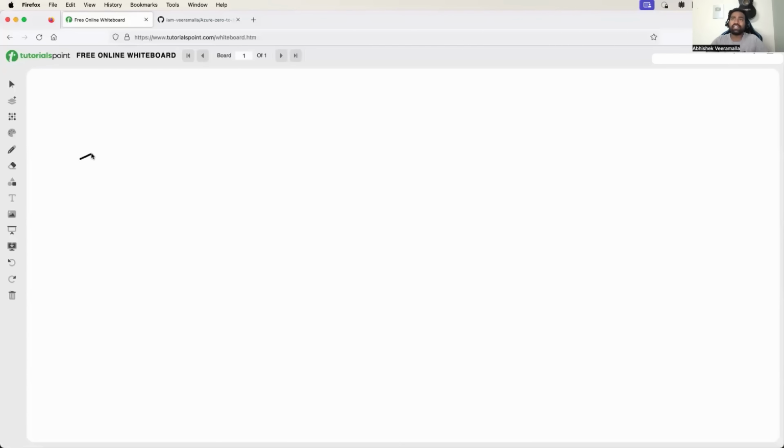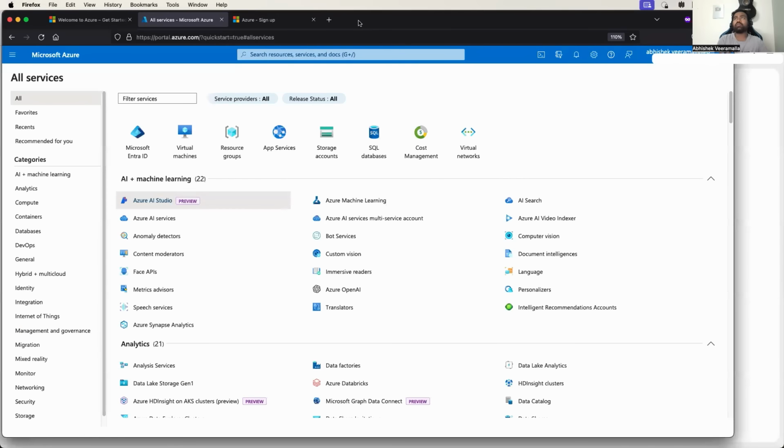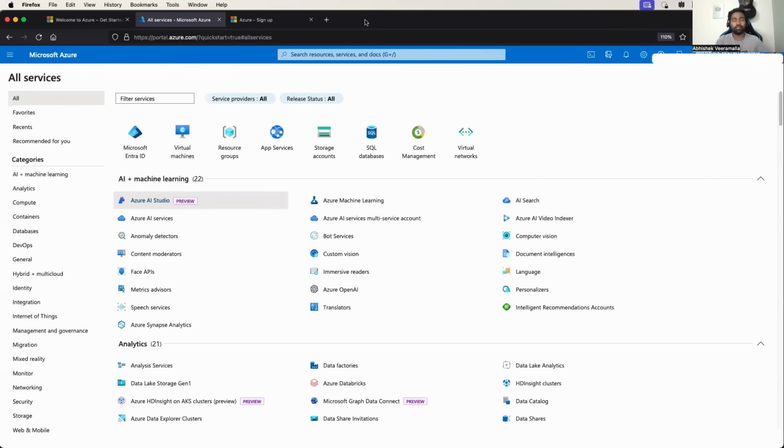Let's move to the final topic for today. That is IaaS, PaaS, and SaaS. So what exactly is IaaS, PaaS, and SaaS? And what is the difference between these models? Let me explain that. For that, let's quickly go back to the Microsoft Azure console.